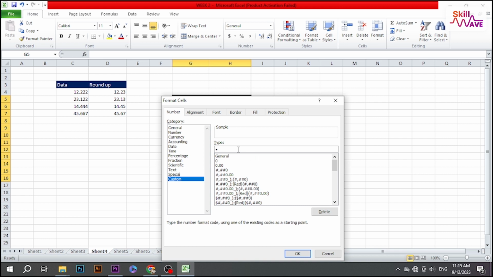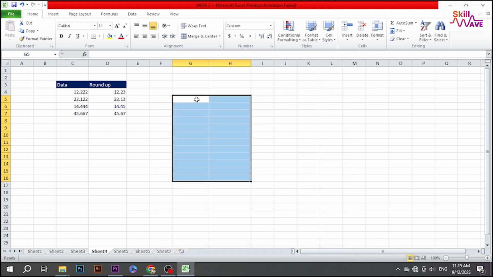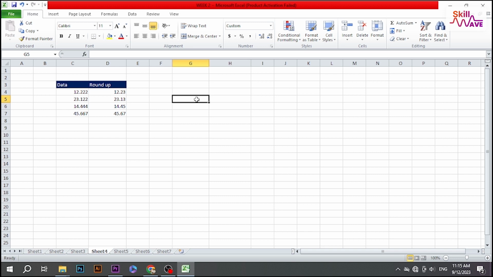It will appear here, so close it, give a space, and hold Shift and the at sign. Then click OK. Now if you write something in this range, the bullet points will appear here. That's it.